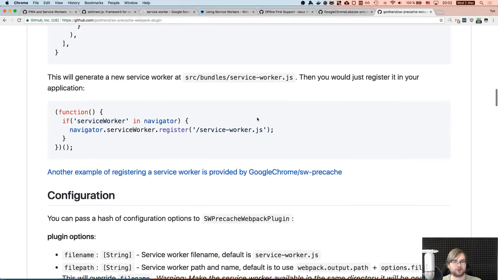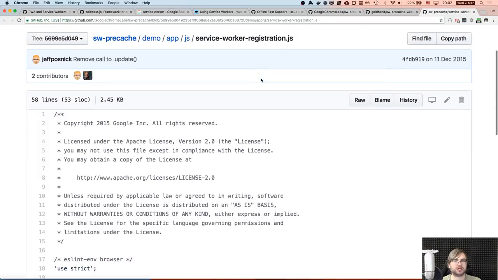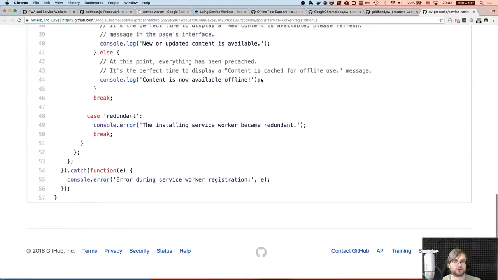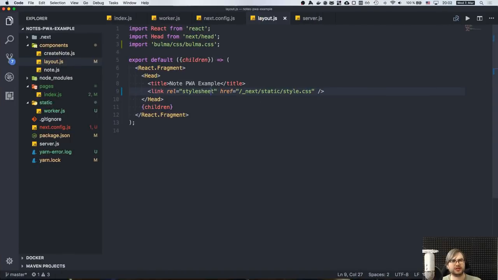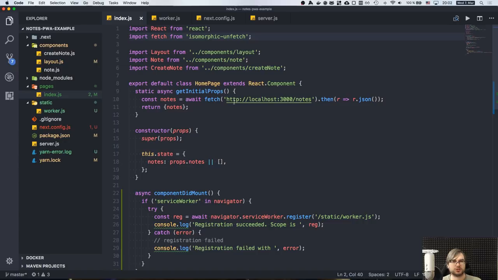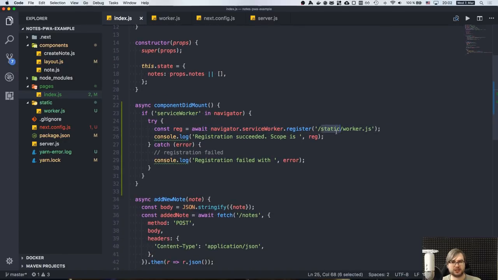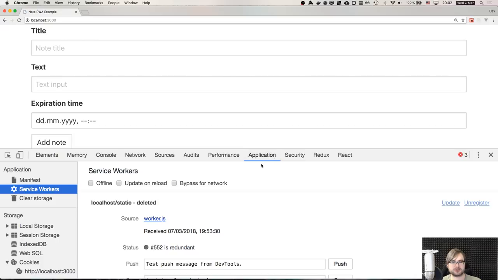All right. Now let us go back to this thing. Another example registration service worker provided with precache. Okay, so we got, okay, this is the service worker. We can basically use that. No, but that thing should generate the service worker, right? So I am guessing that it probably lives here. Is that correct?